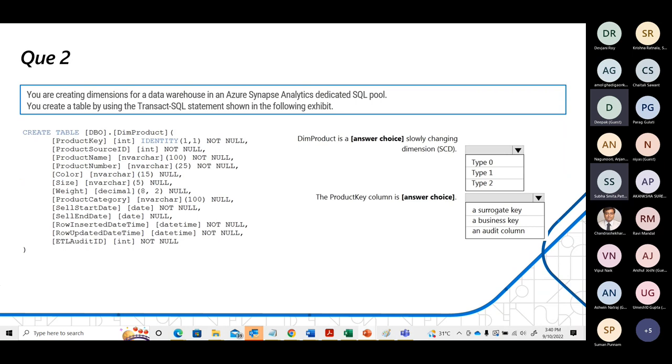Second question. Now, this question is based on slowly changing dimension. That point I did not cover, but in case somebody is aware, they can answer this question. Slowly changing dimension is also equally important. I could not cover it because of paucity of time, but I know its importance and I tried hard to cover that point. You are creating a dimension for a data warehouse in Azure Synapse Analytics dedicated SQL pool. You create a table using the Transact SQL statement shown in the exhibit. From the table name, you understand this is a dimension table.